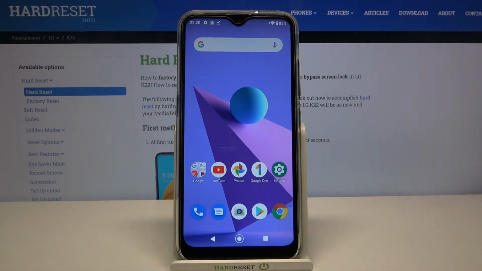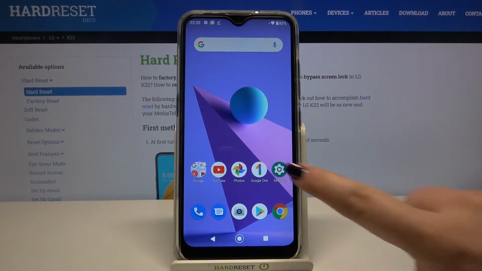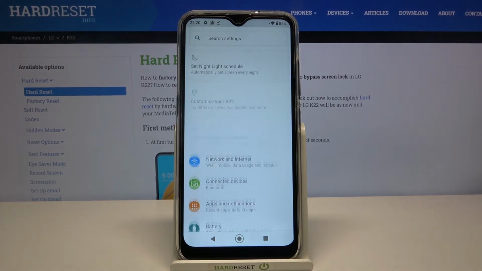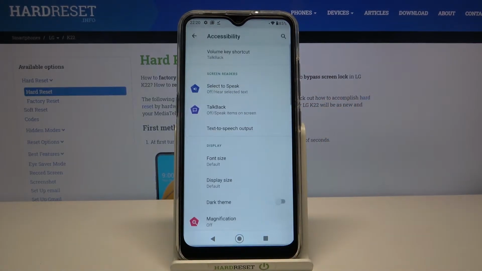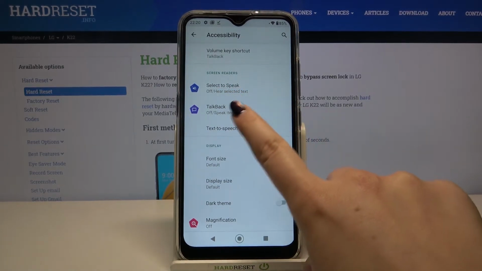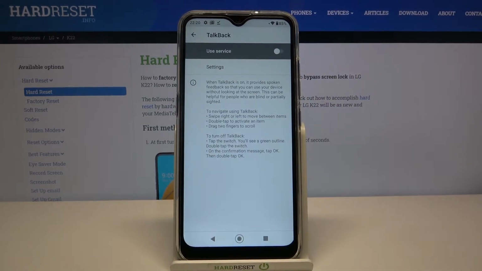Hi everyone, here we've got LG K22 and let me share with you how to manage the Talkback mode on this device. So first of all, we have to enter the settings, so let's do it, and now let's scroll down to the very bottom actually and tap on accessibility, which is right here. Now let's tap on the Talkback, and now before turning on this mode, just customize it.